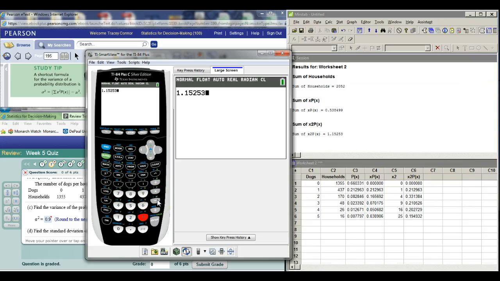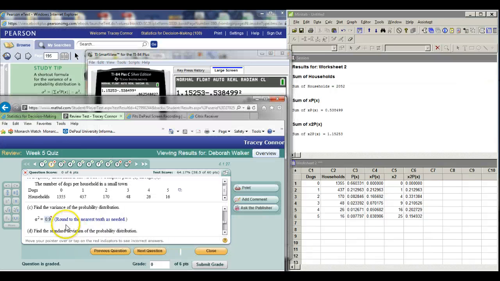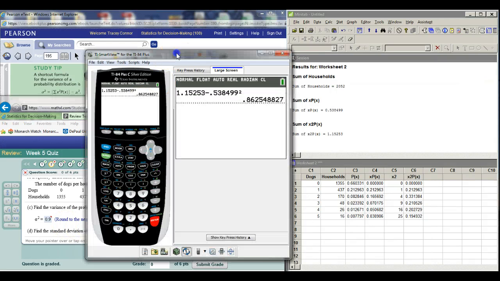So we have that, and then we have minus, and here is our mean, and it's 0.53849, and we're going to square it. You might have a squared key like that, or you might have a caret and then 2. So I'm going to go ahead and square it, and I'm going to cross my fingers and hit enter. And then it says here, round the variance to the nearest tenth. So if I round my variance, I get 0.9.